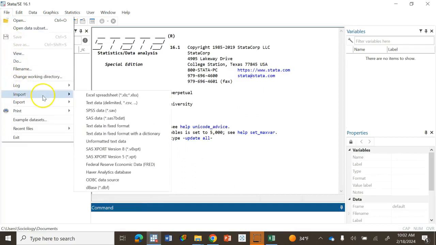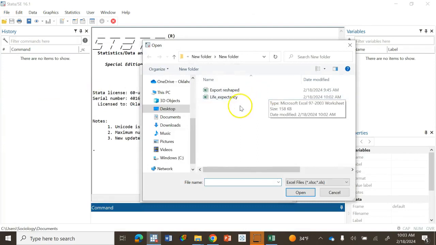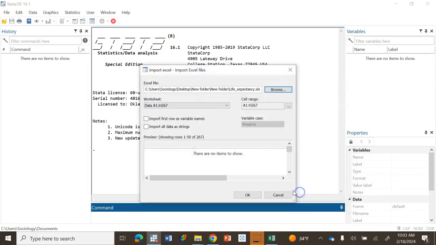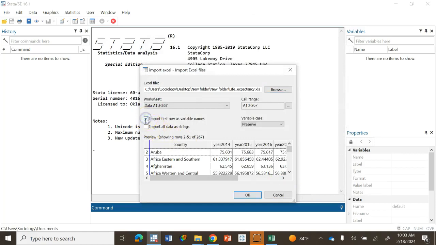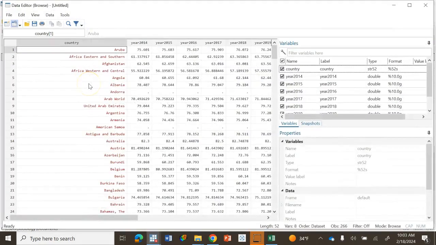and load this data into Stata from here. Go to browser and open life expectancy. First row has variable names. Click OK. So I have my data loaded, and you can see from here in the data editor browser. You see this is in wide format.